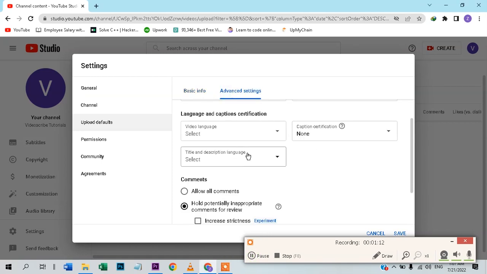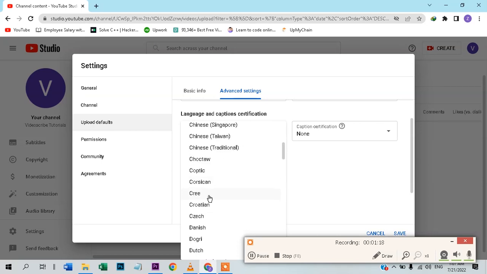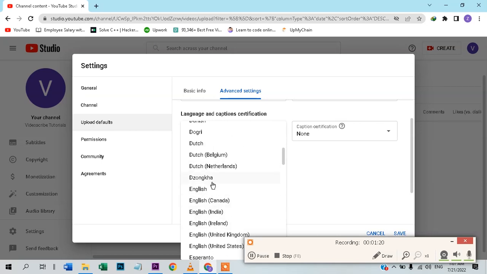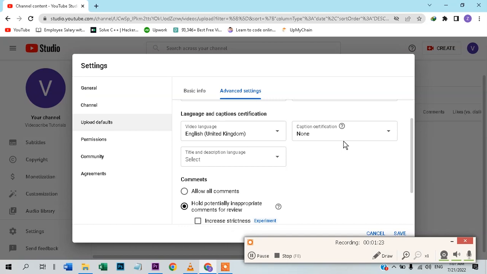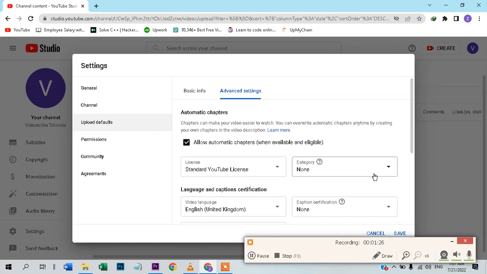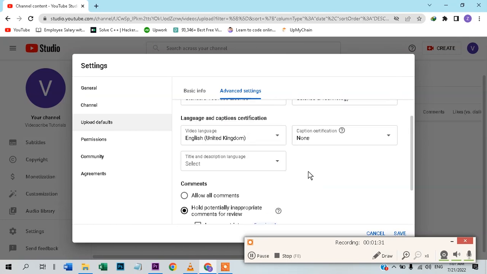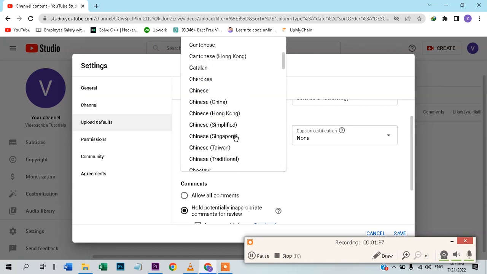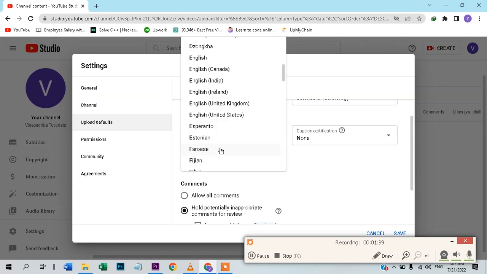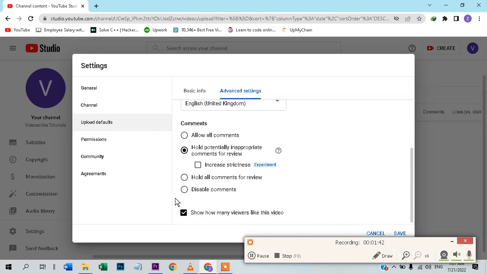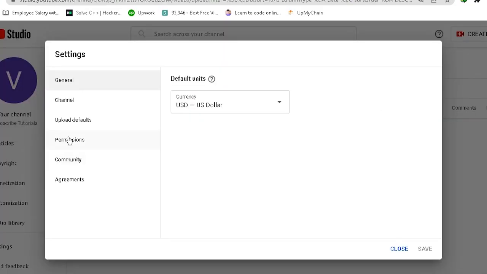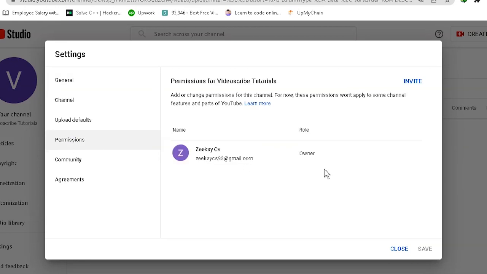Then go to Advanced Setting, and select the category of your channel. Select the video language. I select the English language. Click on the permission.